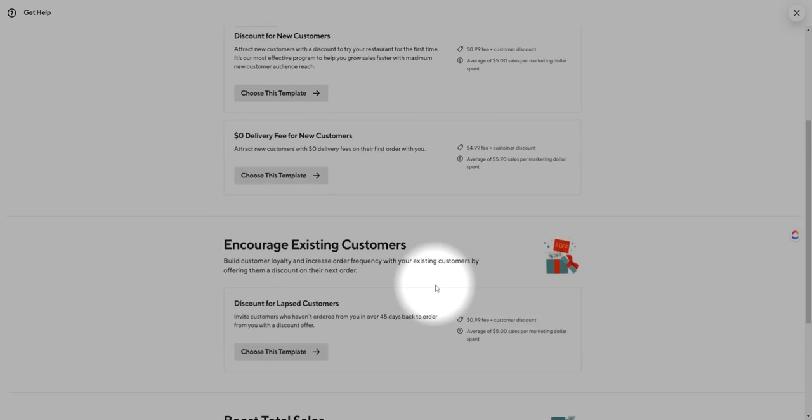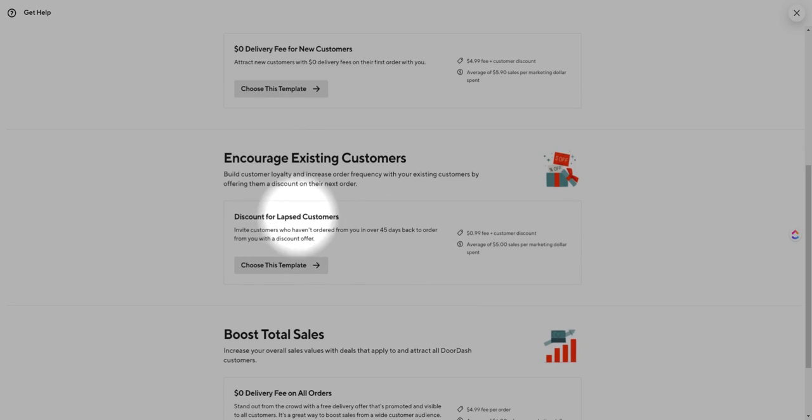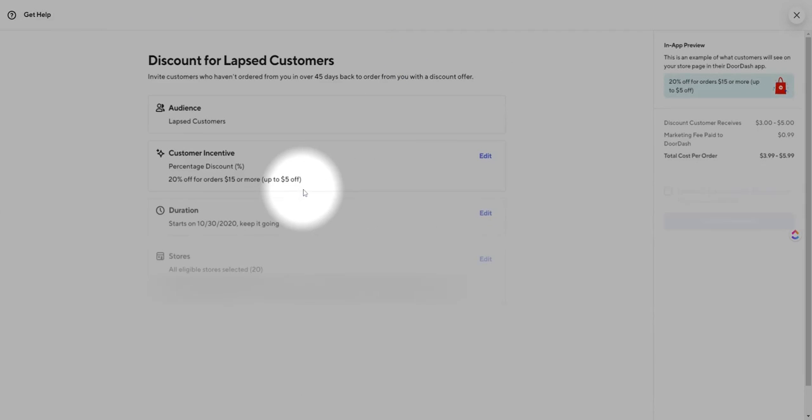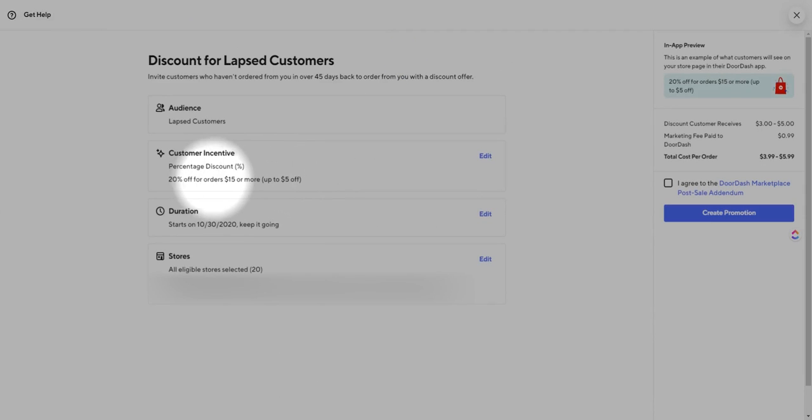All right. So I'm going to try and experiment with this discount for lapsed customers. Invite customers who haven't ordered from you in over 45 days. All right. Let's win these customers back. So I'm going to choose the template. And it's going to show a discount percentage, 20% off. Orders $15 or more. I know my average order is about $25, so I can pick that up.